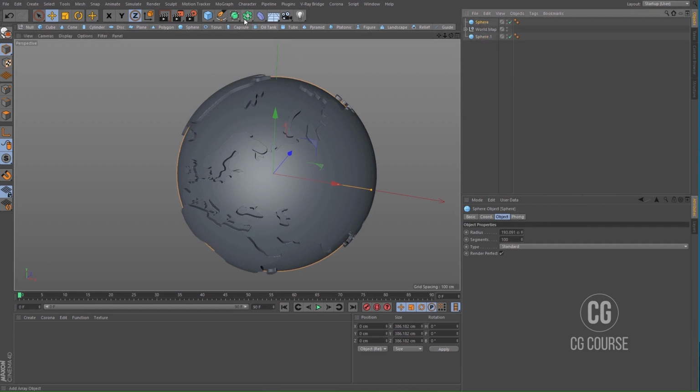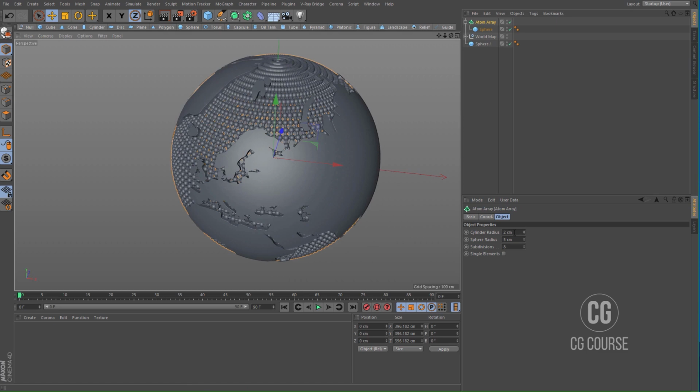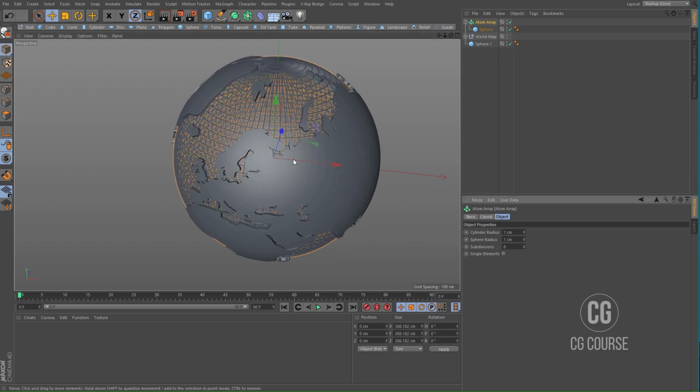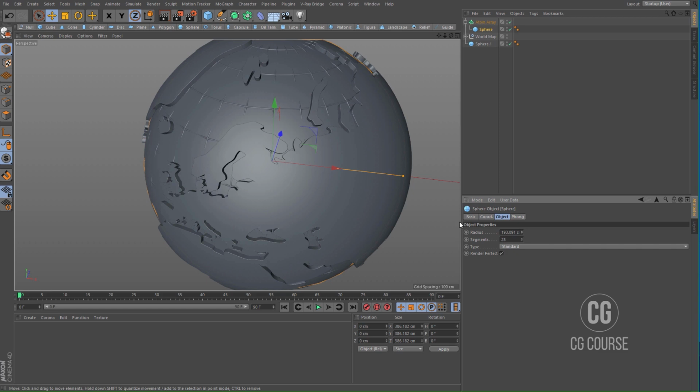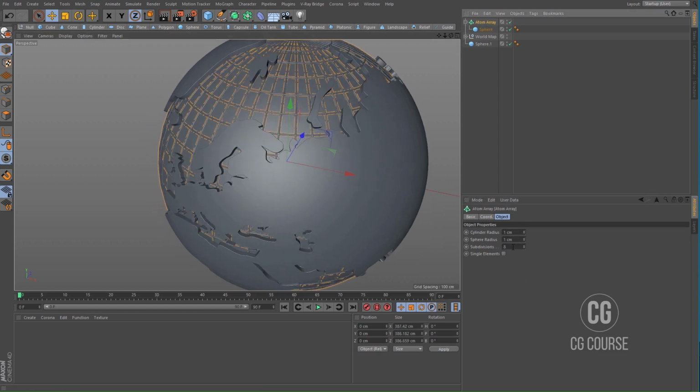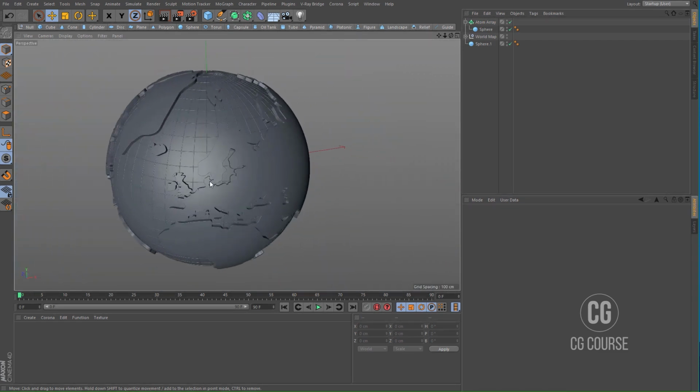Create another copy of the sphere and put it inside an atom array generator. Decrease the cylinder and sphere radius. Also decrease the segments to something like 25, maybe 50. Okay, that's good.